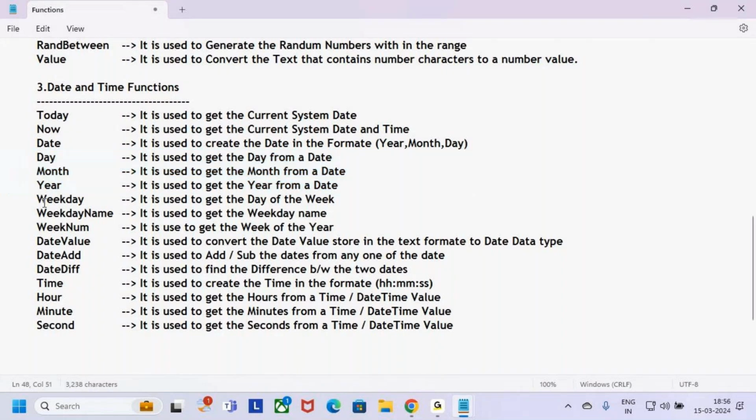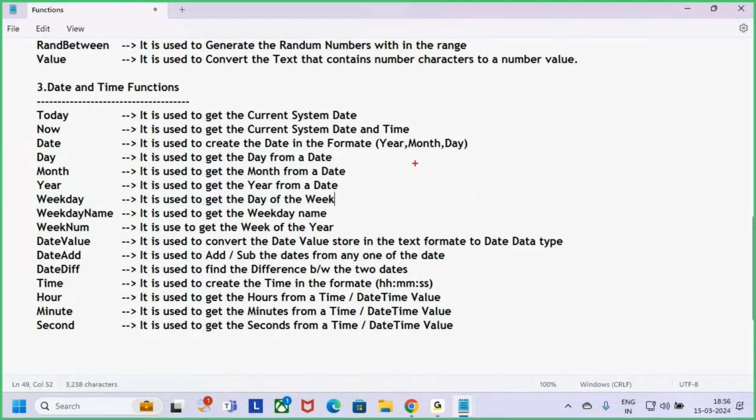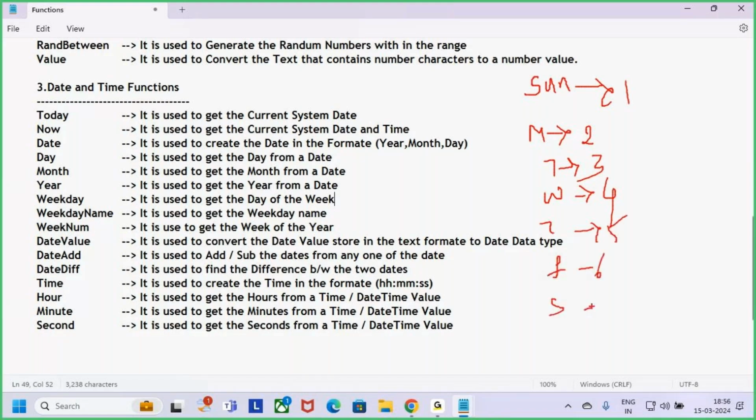And next one is weekday. It is used to get the day of the week. Let's say basically the week starts from when? Sunday. Sunday is equal to 1. The week starts from Sunday. Sunday is 1. Monday is what? 2. Tuesday is what? 3. Wednesday is what? 4. Thursday is what? 5. Friday is what? 6. Saturday is what? 7. Now in the current week, on which day are we in?